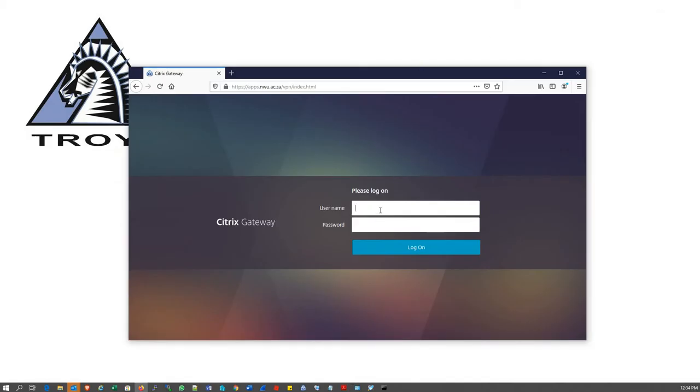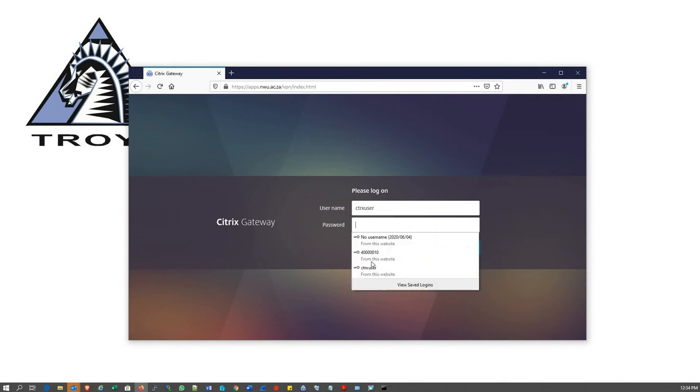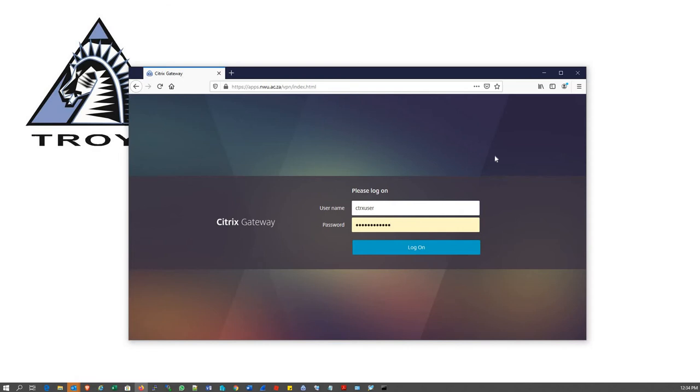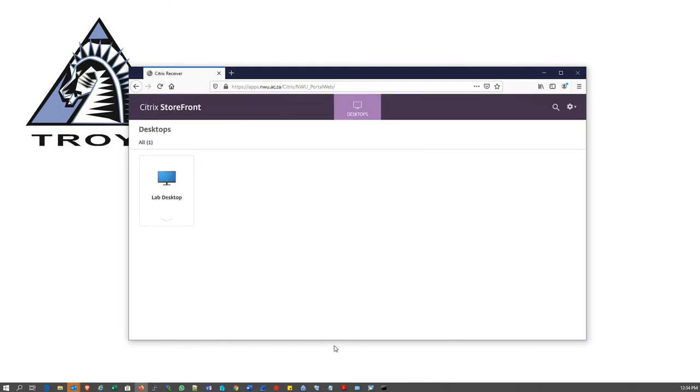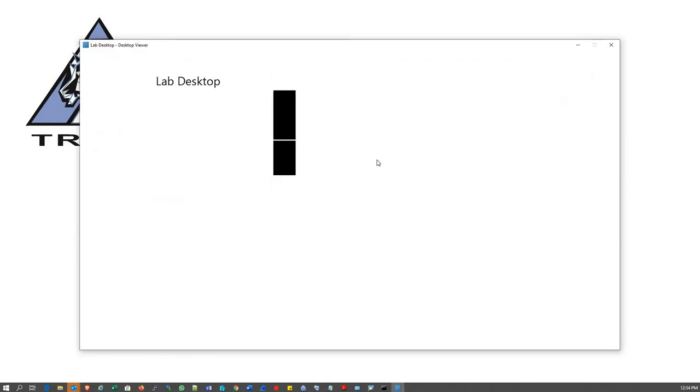Right, so with the theory out of the way, let's connect into the environment. Now, this login page that you see here is the login portal hosted on the Citrix ADC. We are authenticating to LDAP here, and then once we are authenticated, we are presented with resources that have been published to our particular user account. So from here, I'm going to go ahead and launch my lab desktop.